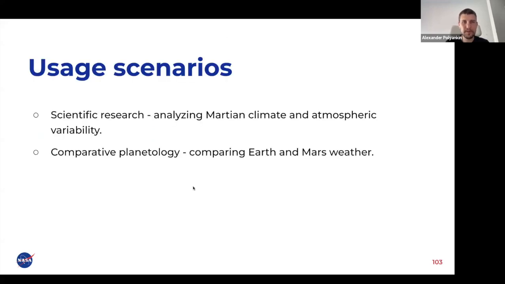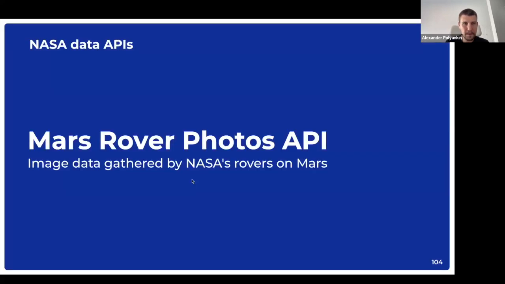What are popular use cases? Some research. You can try to combine this data, maybe use some models to compare it, make some predictions. So it's maybe more analyst friendly than using images.